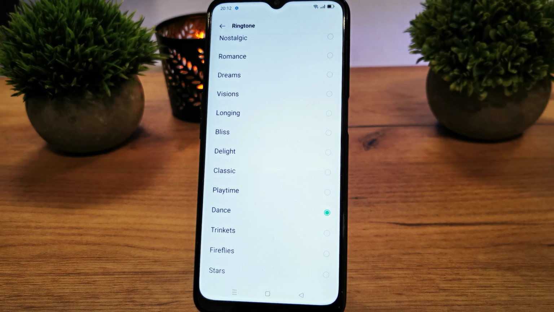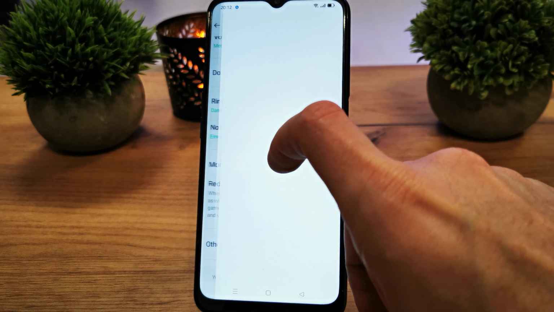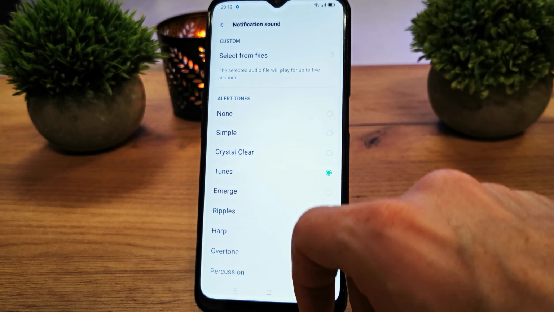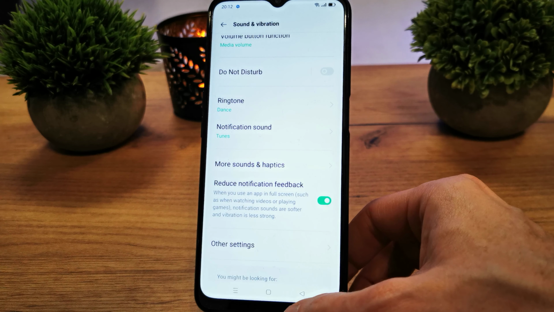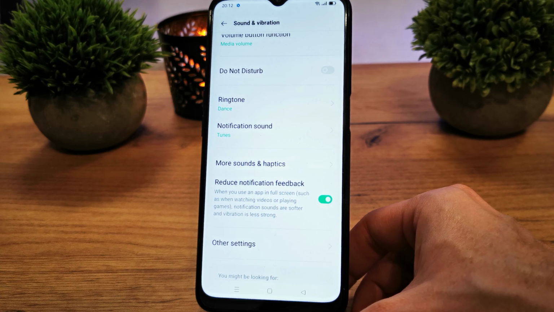Let's try this sound. It's okay. And now notification sound, something like that. And now you can easily change your ringtone and notification by my video.